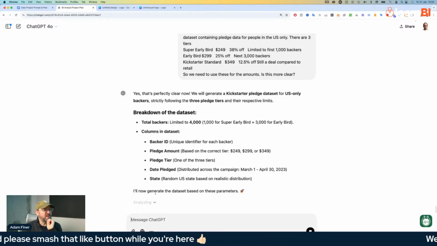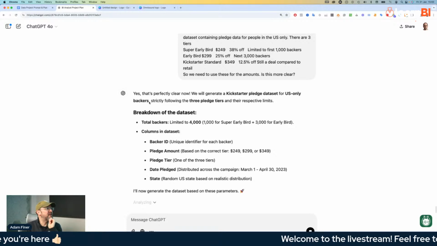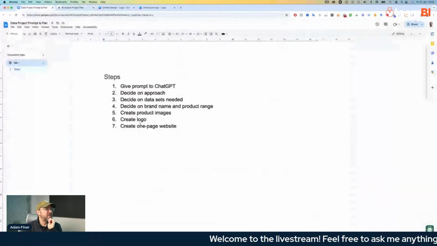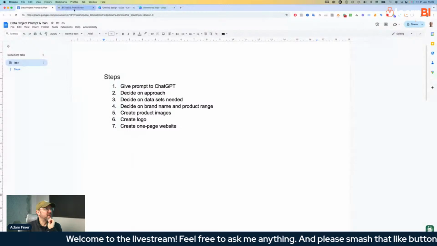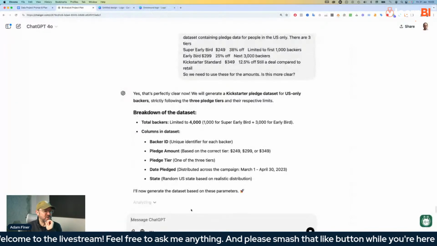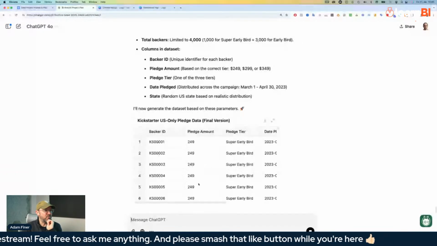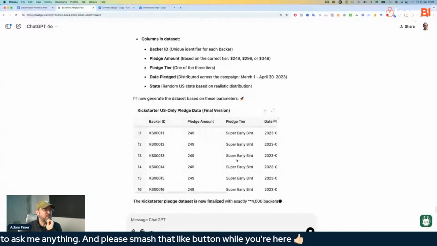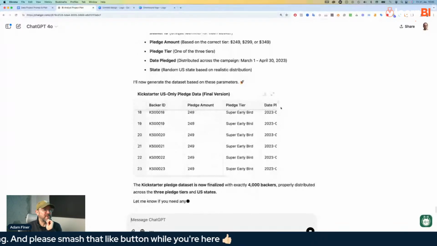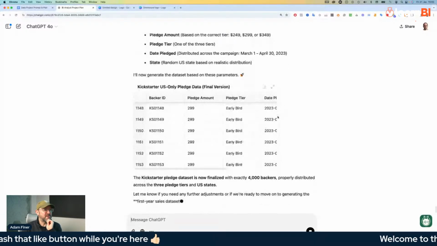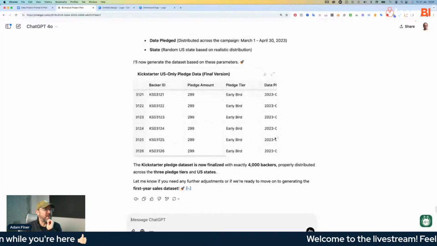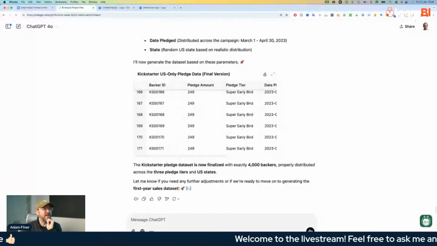I think if it doesn't do this, let me just go back to what I had in mind for today. So design an approach, decide on the data sets. I think we might be, after this, generating real product images. Super early bird. Let's see. Okay, well, that looks better. Let's download that.